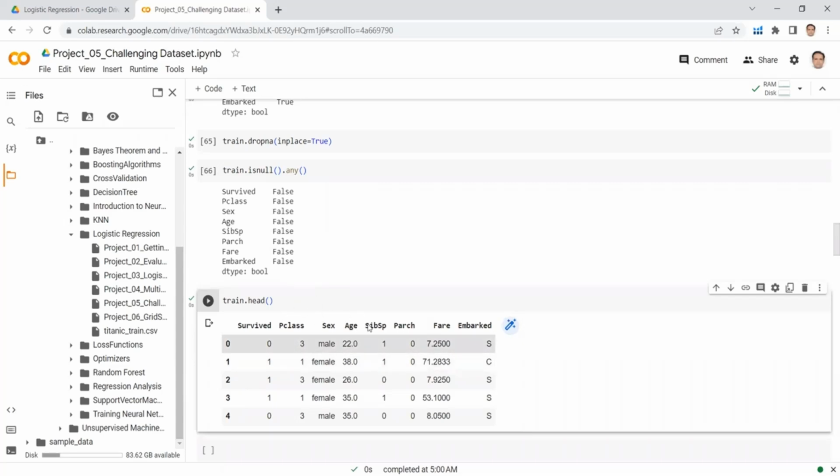So in the first step of data cleaning, what we have done is that we have removed the null values and we have dropped the irrelevant features. After that, we are left with these features: passenger class, sex, age, SibSp, Parch, fare, and embarked. The first column, survived, will be our label.